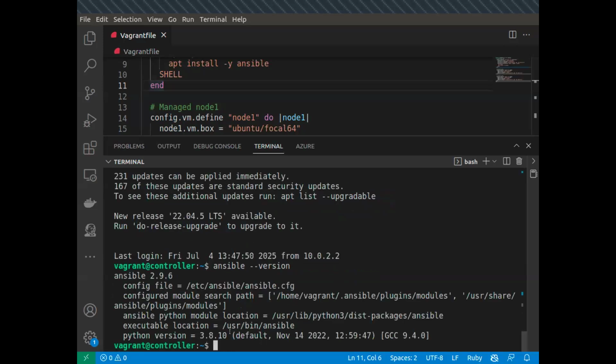So now you can see that's installed. It's giving you the version 2.9.6. And then it shows you that the config file is in /etc/ansible.cfg. So that's showing you where the config file is. So now we're in that config file.